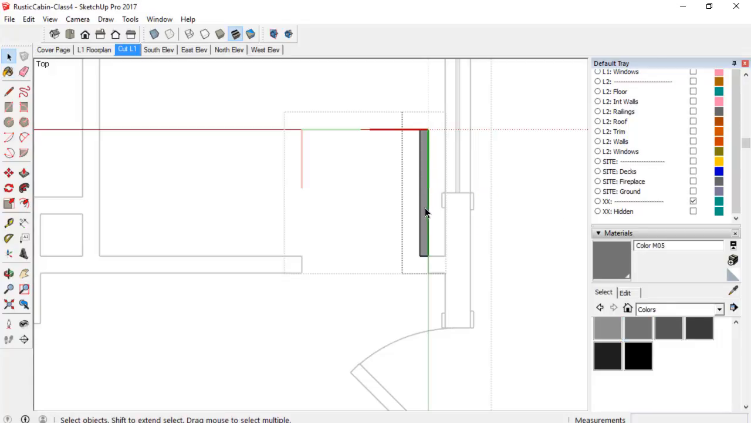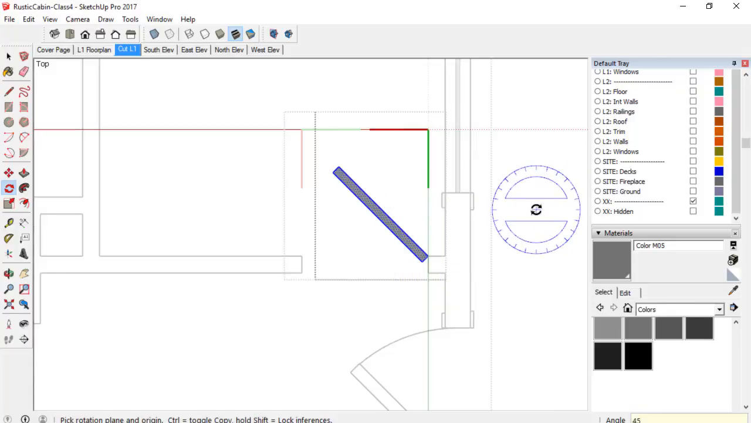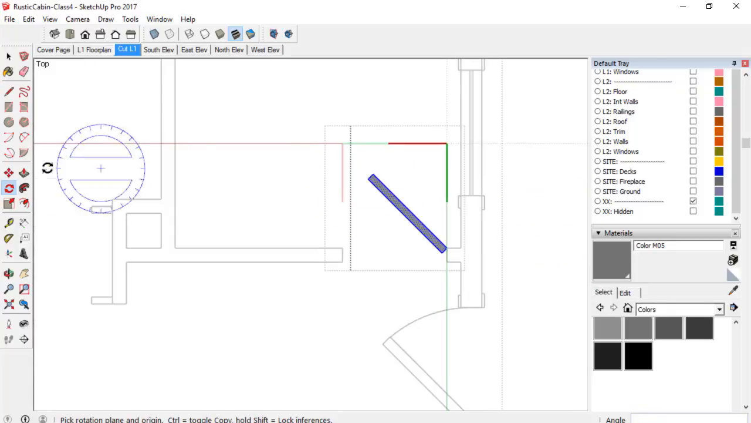Now I'm going to triple click to get all of this. I'm going to go to my rotate tool and click here in the starting point, go up, click a second time and rotate it over and type in 45 and press enter. So now I've got that rotated bathroom door.